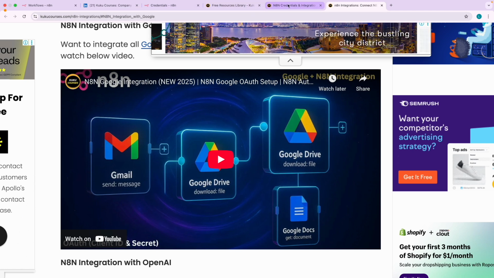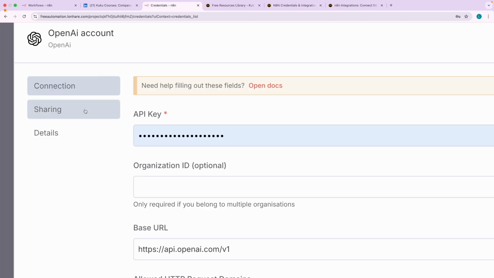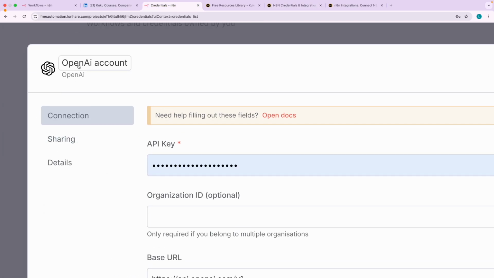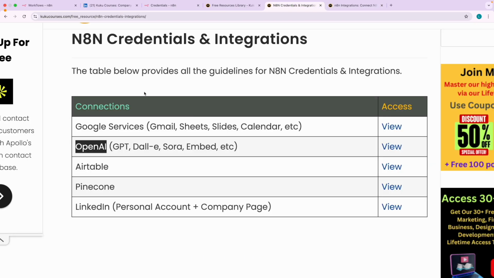Similarly, let's say you want to integrate OpenAI. I told you that you need an AI brain, and to connect it you need an API key. So how can you get the API key for OpenAI? For that we have separate tutorials here.